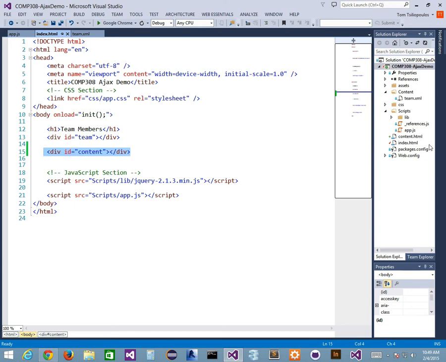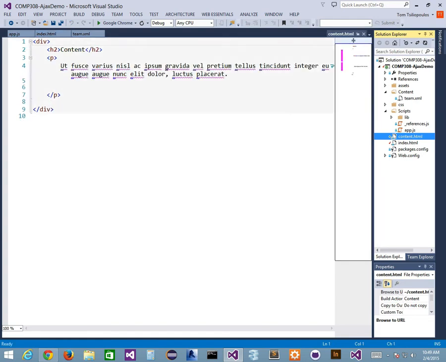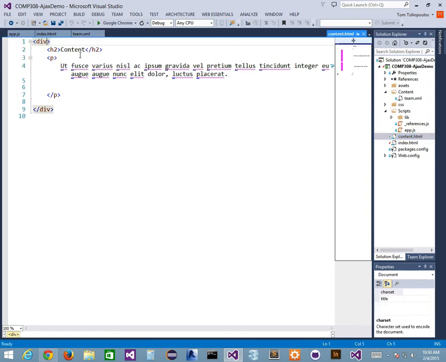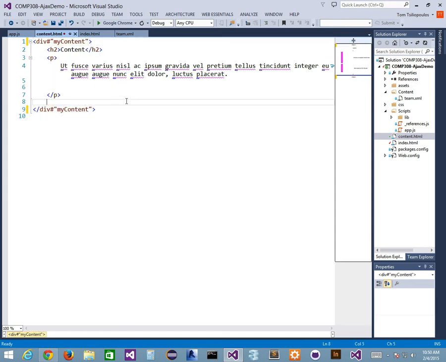So if I go back to my content HTML, I've got another div tag in here, another divider. I could put that in there or whatever. I'm going to give it another ID of my content, just to show that it's different. So I can put as much data or little data as I want.